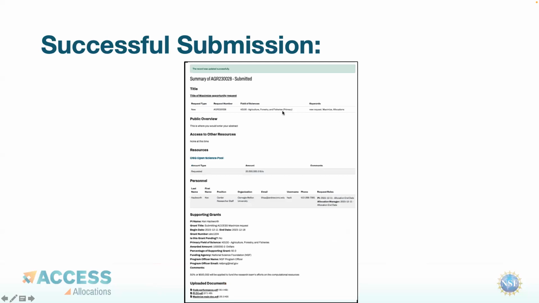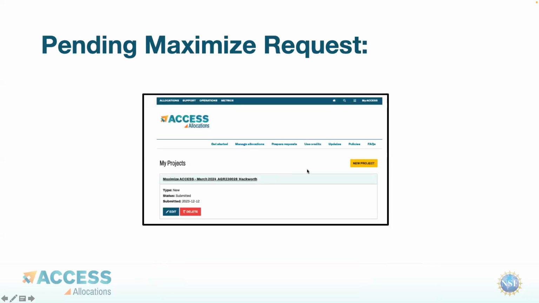Okay, so we've had a successful submission. This will repeat on your screen. It'll show you in summary everything that you submitted. Everything is in place. You're really good to go. This is wonderful. It gives you a grant number to refer to. Then you would also see on your Manage Allocations, on your ACCESS Allocations page under My Projects, that you have this there.